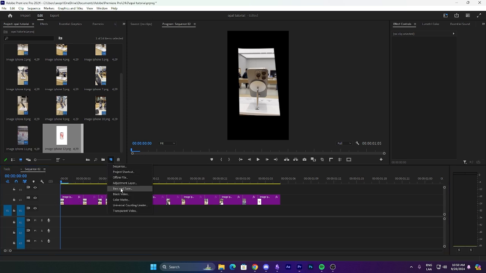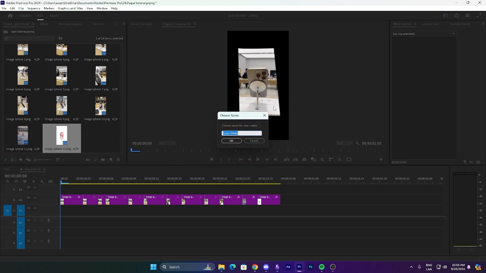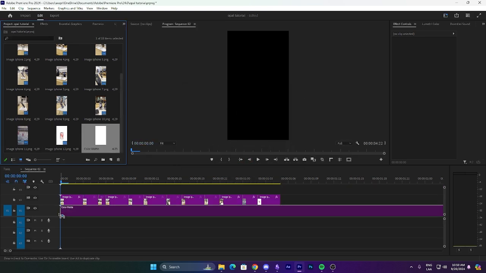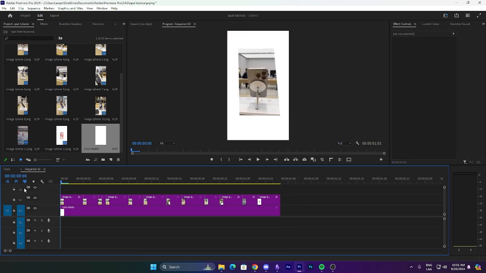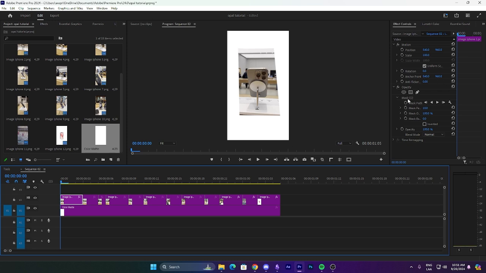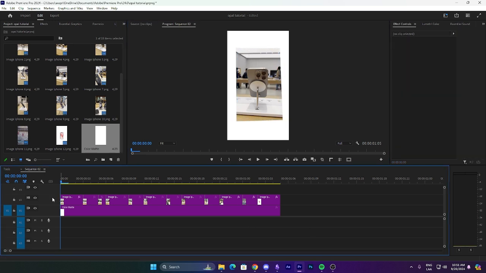So we'll put here a color matte, white. Perfect, and we add it until the end. We cut it, perfect. So it looks something like this. We're gonna make it a little bit bigger, so we're gonna choose the mask, and we are gonna increase this as we want. Right, something like this, perfect.